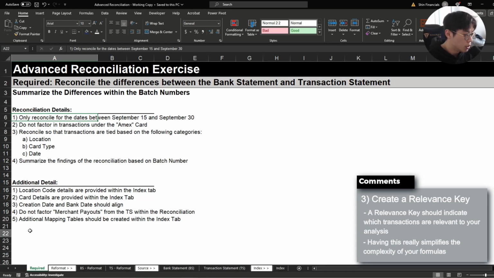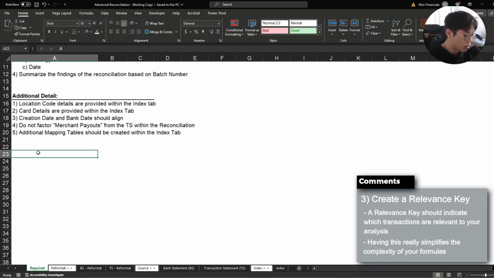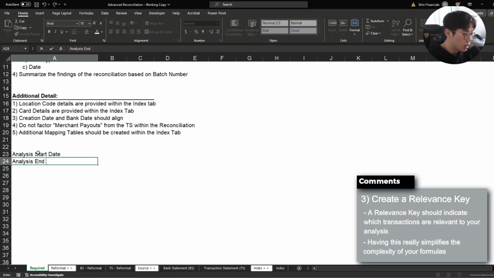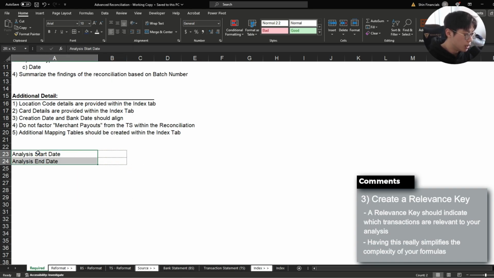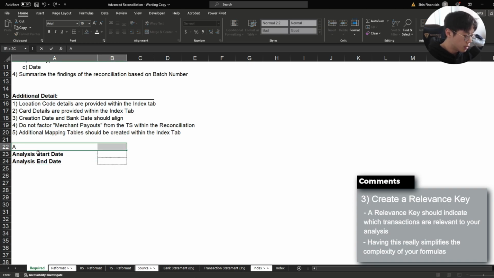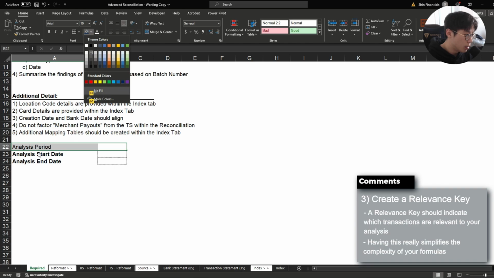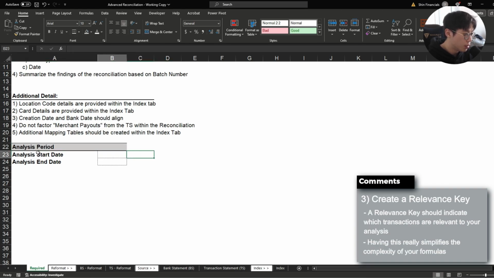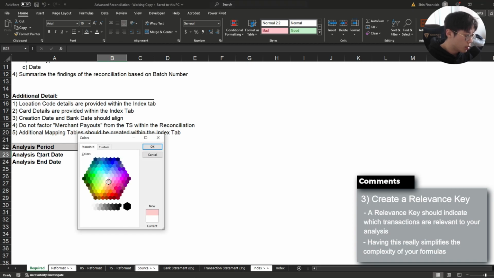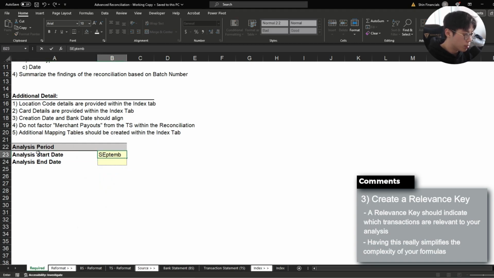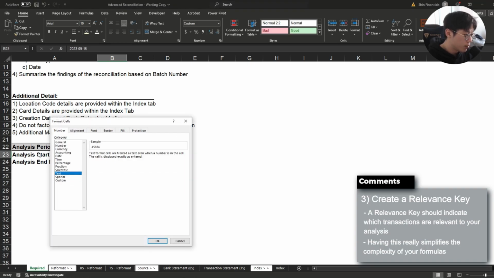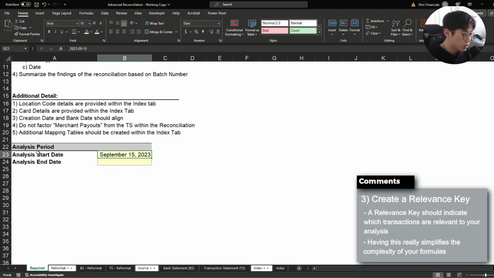So within the required page, I'm just going to create a key for analysis start date and analysis end date. And this is where I'm going to document the dates that I'll be analyzing throughout this analysis. I'm just going to call this analysis period. Now here, I'm going to call this September 15, 2023. And for the date, let's just use this. And here I'm going to reference September 30th.